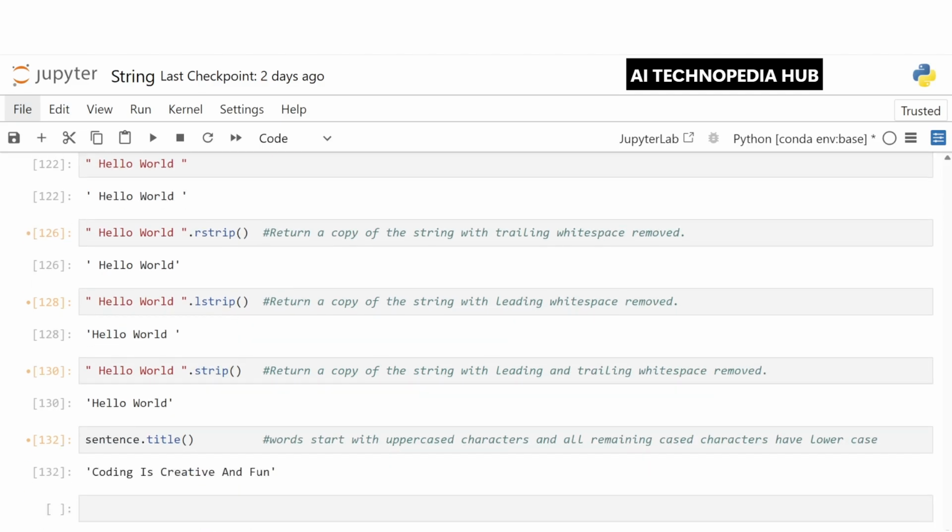If we give hello world and rstrip, it has removed the trailing white space from the right. If we give .lstrip, it returns a copy of the string with leading white space removed. And if we give the strip method, it returns a copy of the string with leading and trailing space both removed.